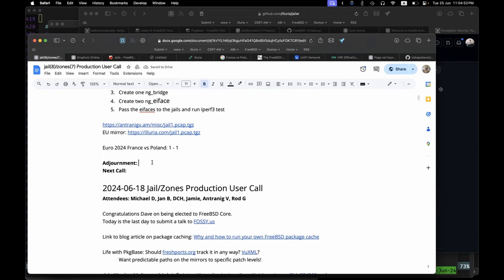And NetGraph, which is the most underdocumented part of FreeBSD. NetGraph is extremely well documented. You just got to go read Elischer's and Cobb's papers when it was originally introduced. It hasn't changed in 30 years.